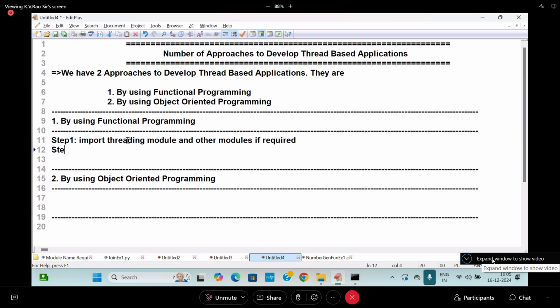What is step number 2? Define a method, define a function with the logic which is executed by the subthreads. Which is executed by what? Subthreads.